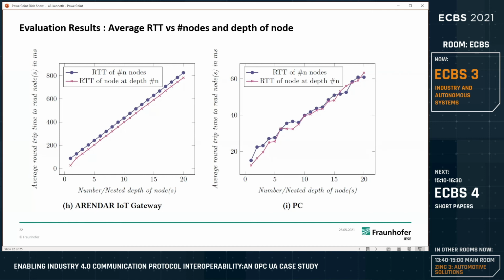It also, I would say, depends on the OPC UA server implementation. But in our case, both servers behaved almost similarly. I think the PC has some fluctuation because the other one, the Arendar IoT Gateway, has a Linux kernel which is very optimized for real-time operations.